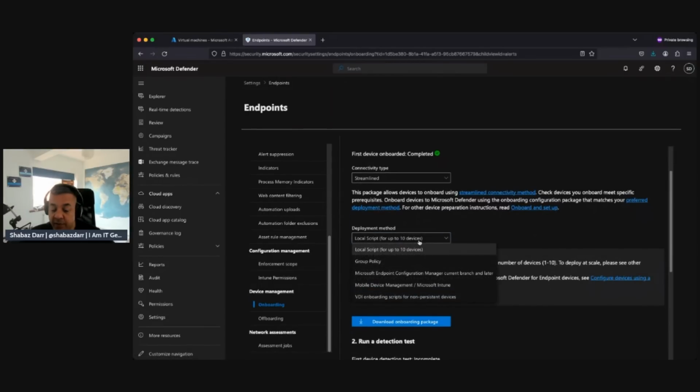Deployment method. Now we've got multiple options, where we've got a local script, which is up to 10 devices, so you can just run that on each machine. A group policy. Again, if you've got Active Directory Domain Services and you've got hybrid devices, group policy is probably a good way to go. Endpoint configuration, so Configuration Manager basically. Again, if you've got Configuration Manager with hybrid devices and you manage your devices through this, probably the best way to go. MDM or Intune.